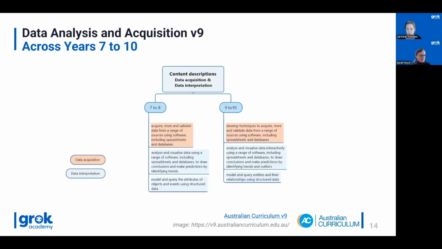This diagram gives you an idea of how the content descriptions are assessed and taught across the range from 7 to 10. You notice that in year 7 and 8 there are the words spreadsheets and databases, but the difference between 7 and 8 and 9 and 10 in data acquisition is that you're developing techniques in 9 and 10, and in 7 to 8, you just acquire. You don't have to develop techniques.